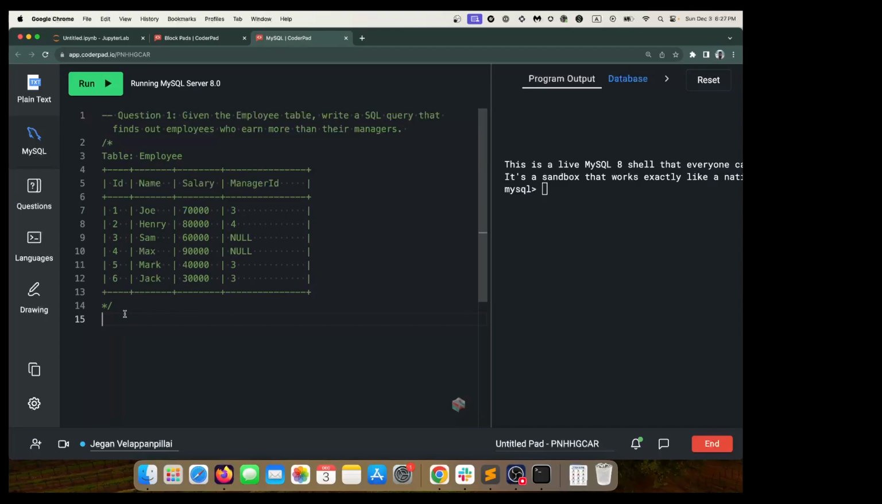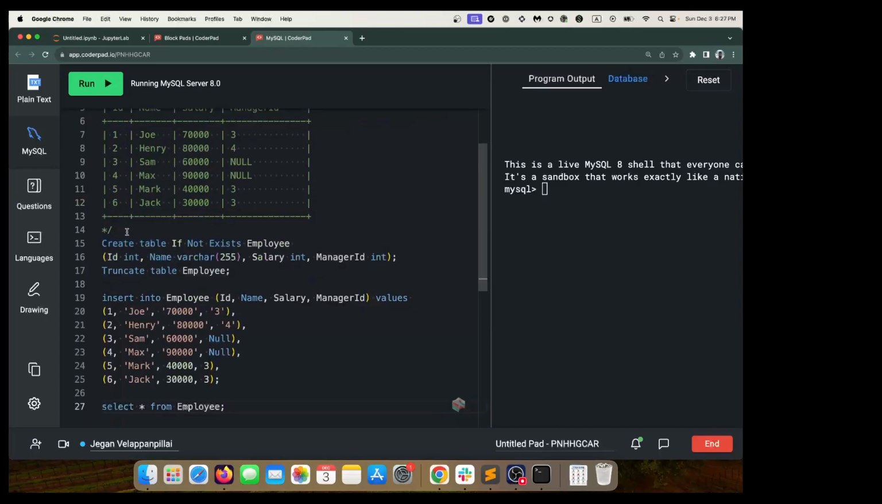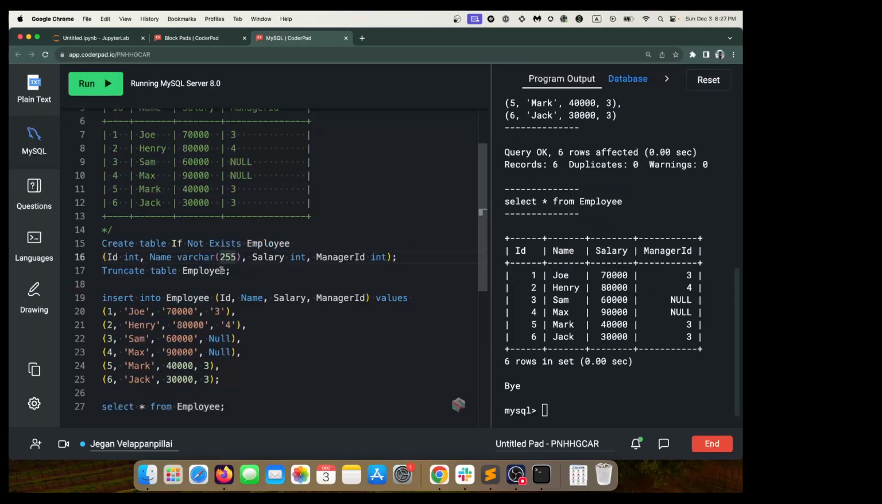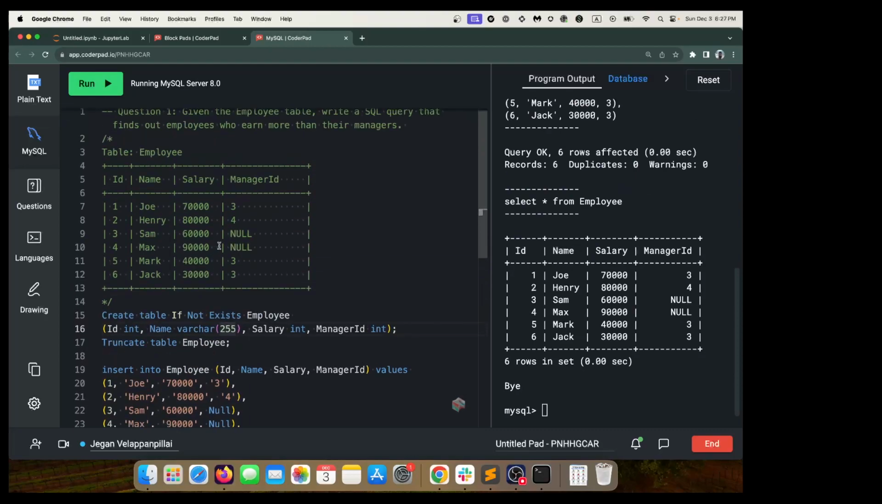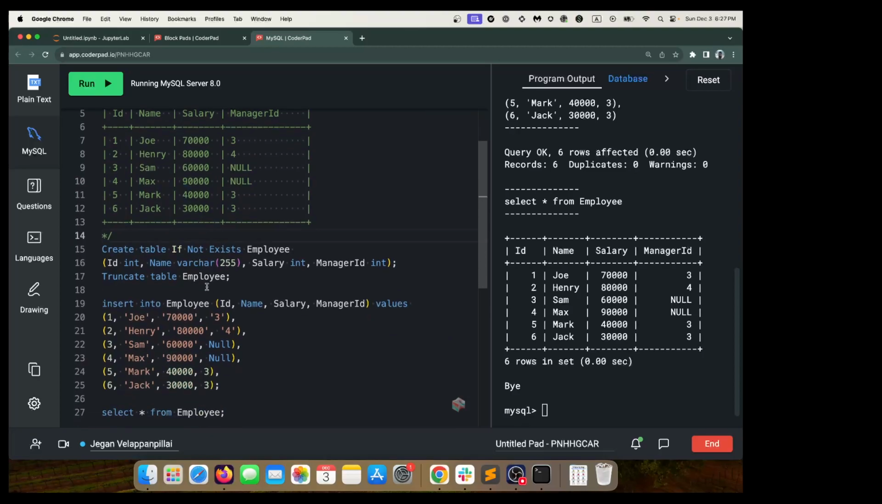Okay. Let's create a table here. We are going to create a table called employee, and if you see this, Sam and Max don't have managers but others do. So how will you address this question?